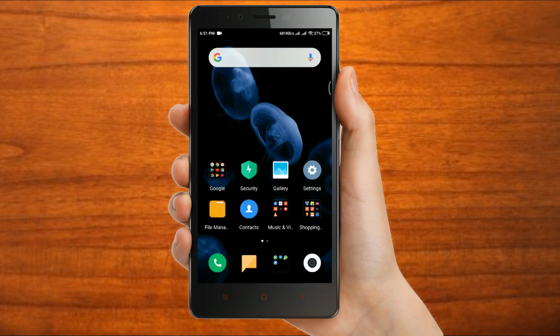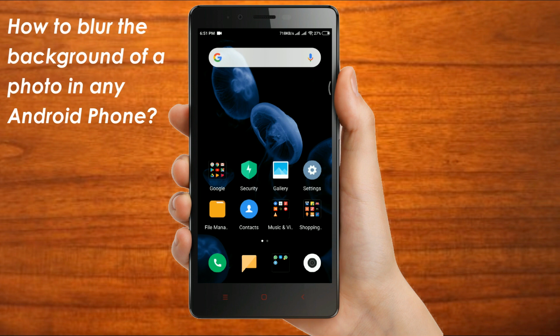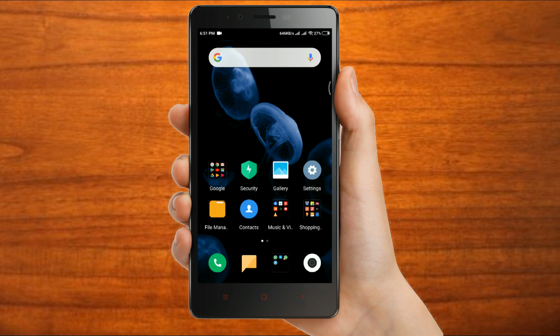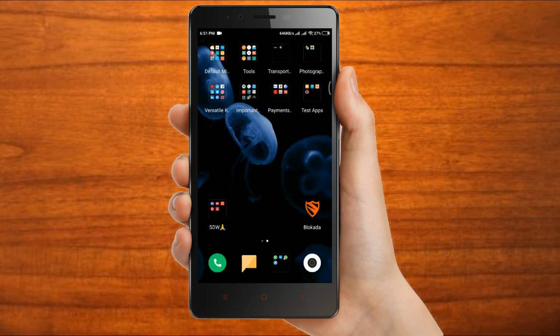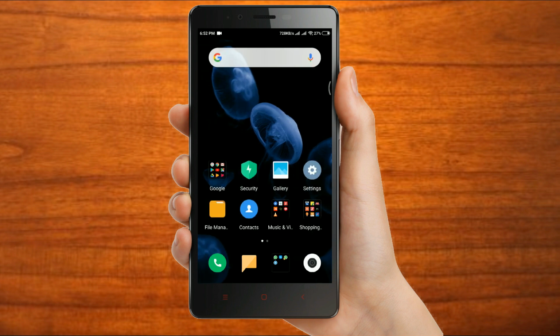Today I'll be talking with you guys about a very interesting Android application with the help of which you can blur the background of your photographs in just a few seconds. This is supported on all Android phones out there.